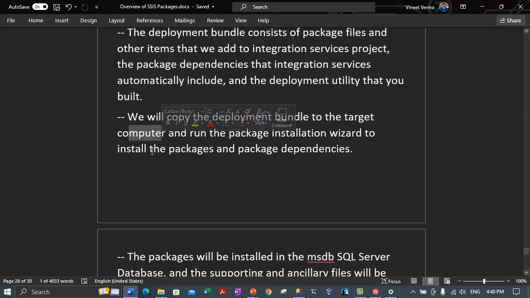We are running two instances of SQL Server 2022. So we will use the same computer, but in case you are using a separate computer, this concept will also work. But in this system, we are using two instances of SQL Server. So we will use the same computer to create a deployment bundle on one instance, and we will try to deploy that deployment bundle on the other instance.